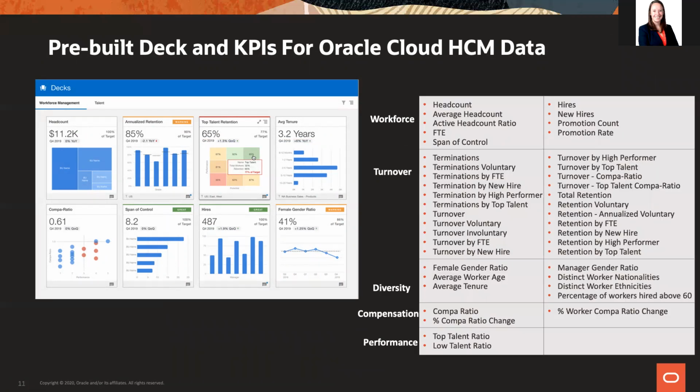And so if we're looking at what are some of the KPIs available out of the box, you can add your own as well. That's not a problem. So for HCM, you can see that everything from workforce turnover, diversity, compensation, performance are built in, with more coming. These are published online. So there's no need to try to memorize or take a screenshot real quick. These are all available online.